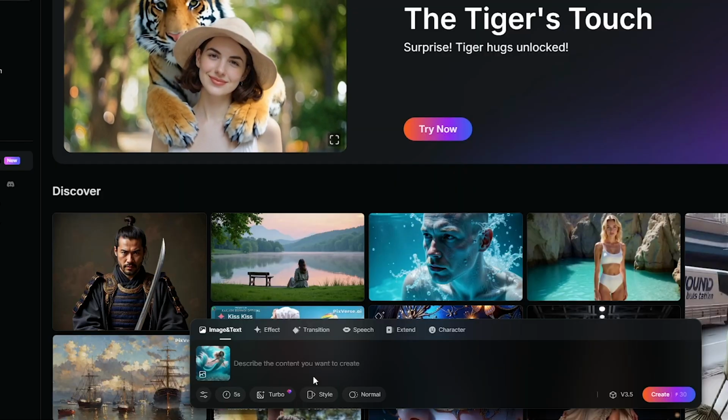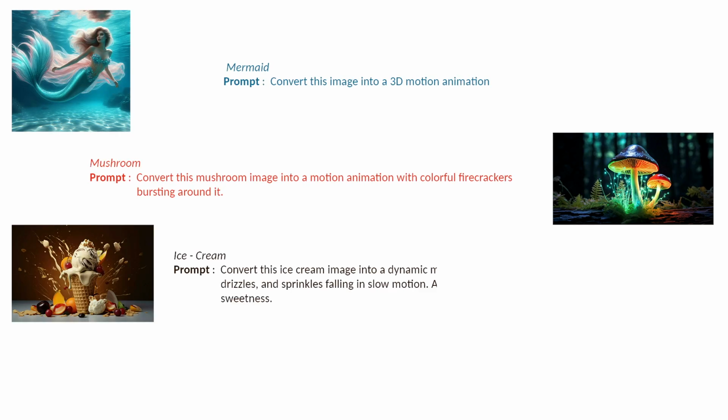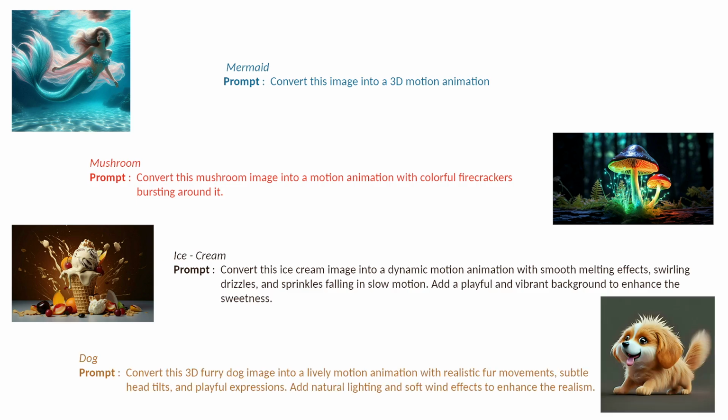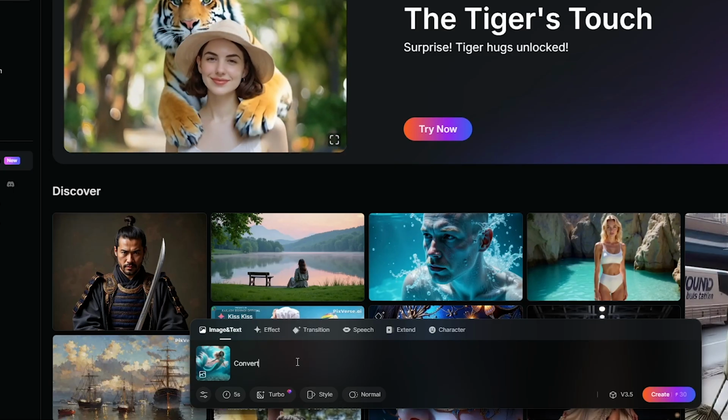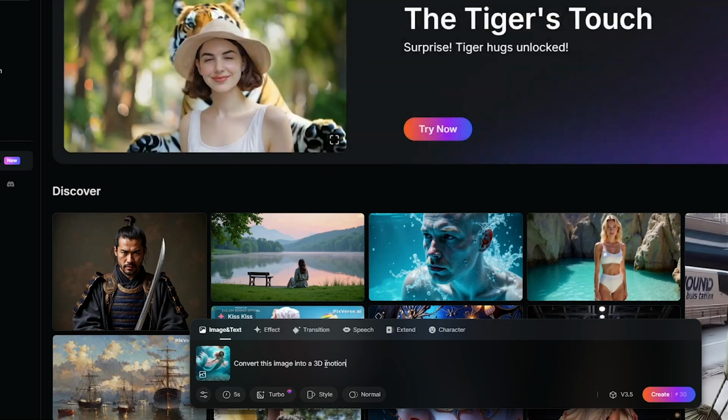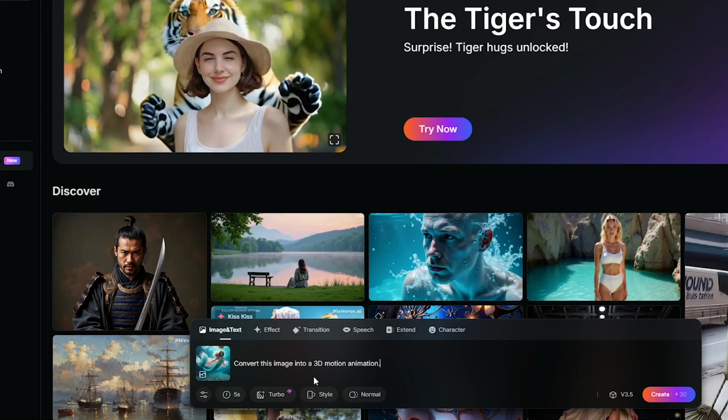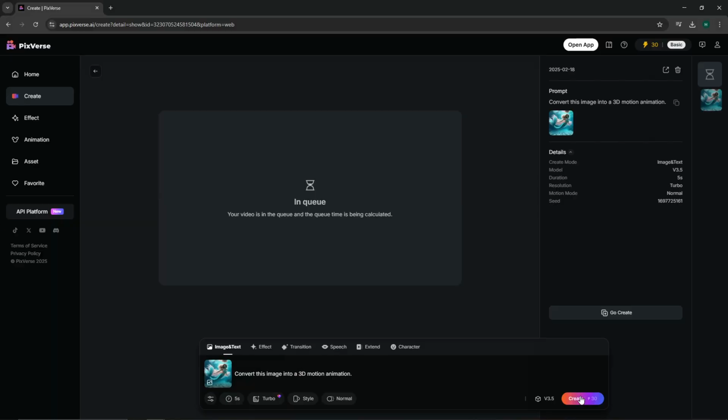Now let's add the prompt. I will include these prompts and image links in the description below. You can use these prompts with the provided images, or you can create your own unique prompts based on your own images. Just type in what you want to see in the final animation. Once you are ready, click the create button and let it generate the magic. It will take a few seconds.